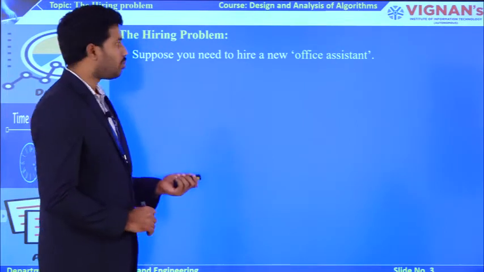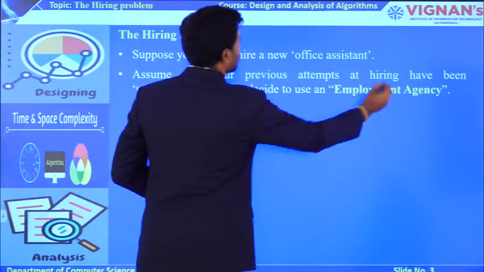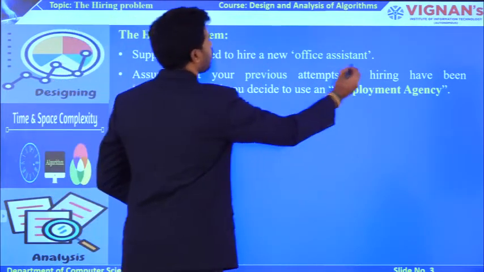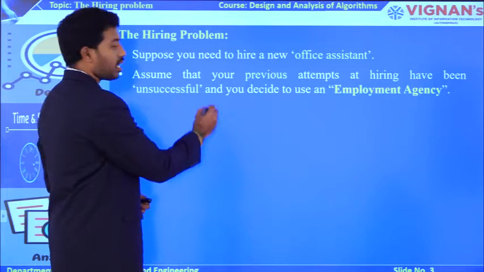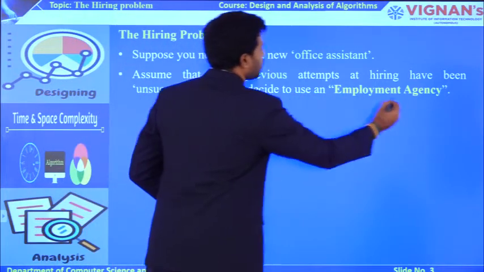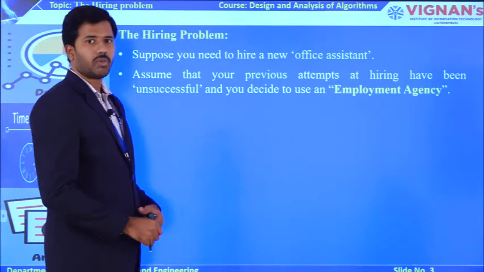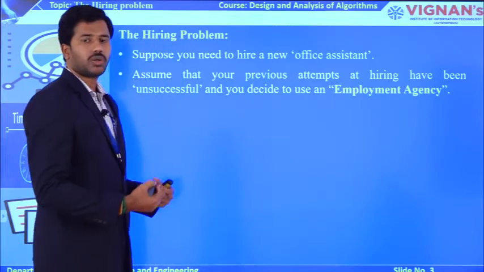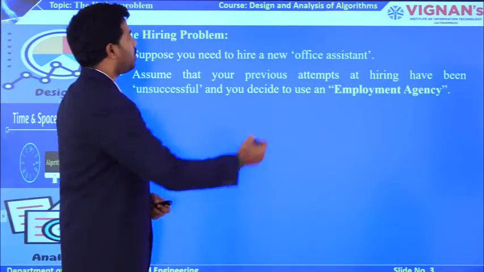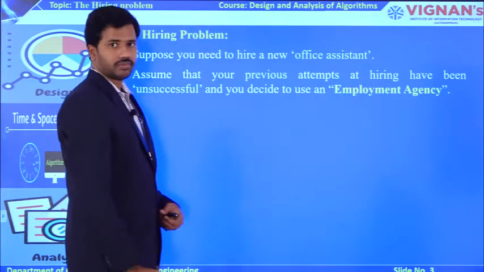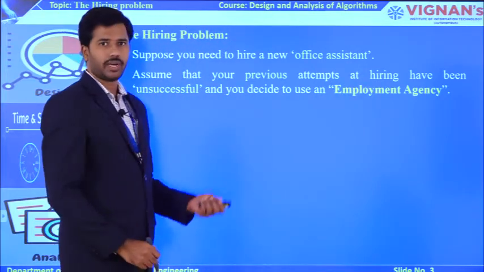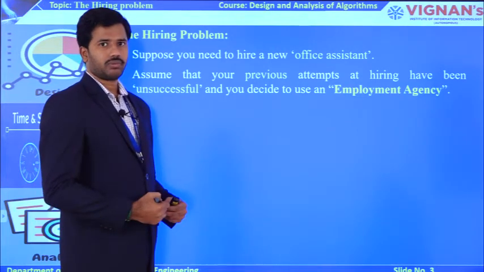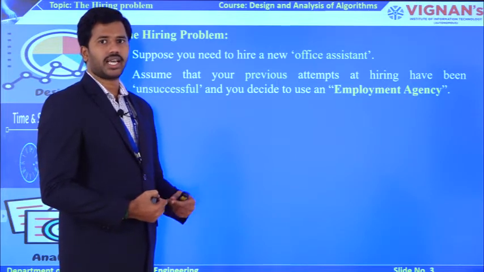Now assume that your previous attempts at hiring were unsuccessful. Your task is to hire a new office assistant, but your previous attempts were unsuccessful. So you decide to use an employment agency. What is meant by an employment agency? It is a mediator company, or agency, that takes care of how to conduct the drive for the office assistant. The main theme of an employment agency is that they take care of how to prepare a question paper, how to conduct a drive and how to conduct an exam.